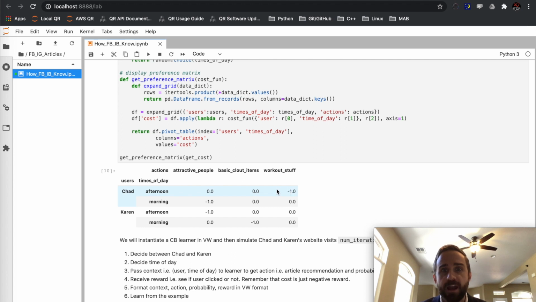We know that Chad is going to get a -1. Remember, that's like positive in this example. If we show him workout stuff in the afternoon, and we're going to show him attractive people in the morning, and we're going to show Karen attractive people in the morning, but we're going to show her basic clout items in the morning. Sorry, in the morning. And so these are kind of like the arms. These are like the objectives that we want our algorithm to learn. Like, for sure, if we show it at this time, that's what this person is going to click on, and they will come back to us.